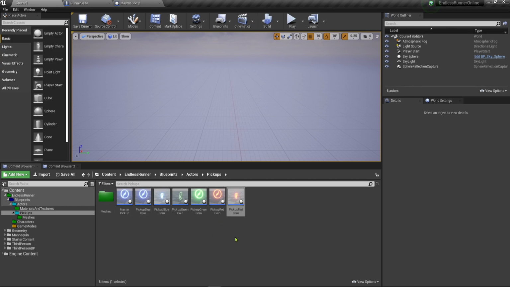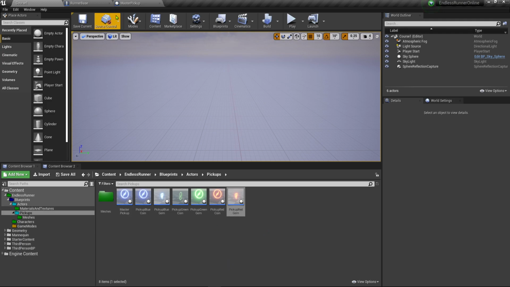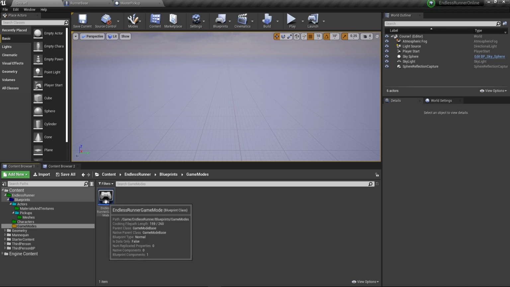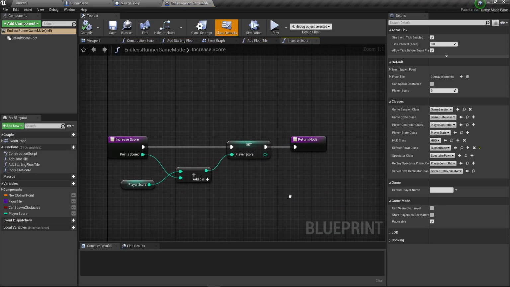Okay, so now we've got our material meshes imported. We've updated our materials. We've updated our pickups here. So the next thing is to go over into our blueprints folder, go into game modes, and we're going to open up our game mode. Okay. So I've created a little function here. So I'm going to show you what we're going to do here.